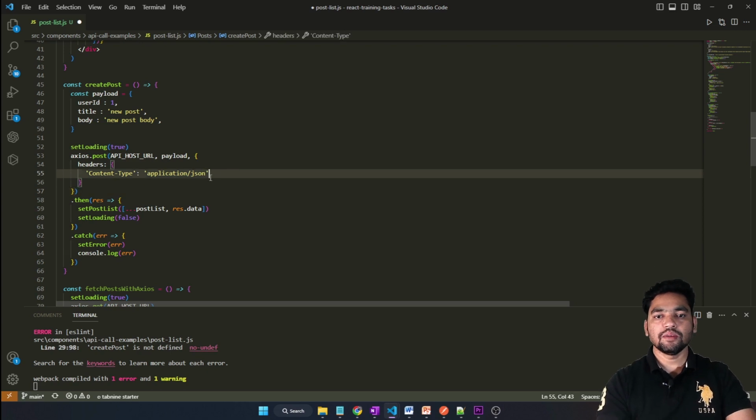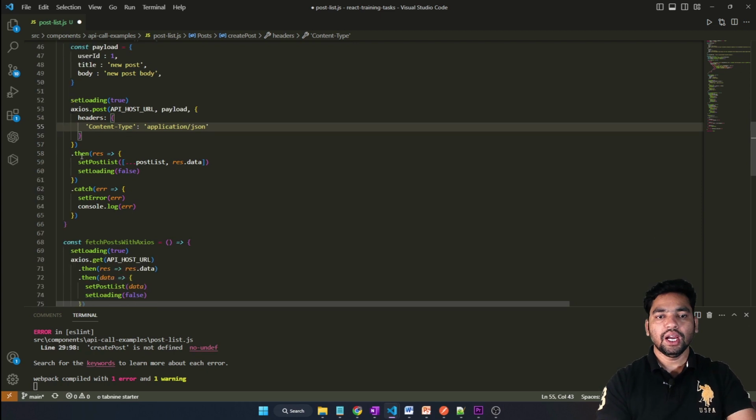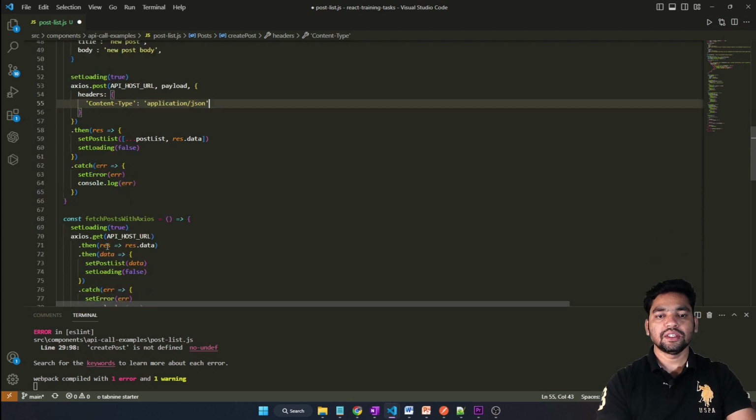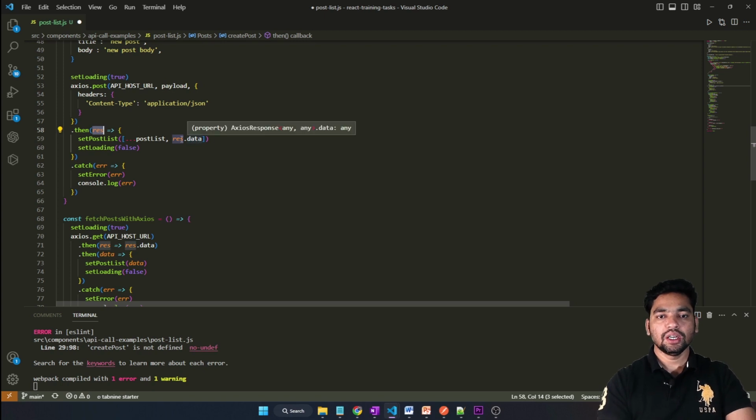If you want to send files or other things, for a file you have to use octet stream. So there are different headers that we have to specify. Like the existing example, it will also return a callback, the then block, which is a success callback basically. Here I got the response. In response.data, I will get the recently created object, and I am adding that into my previous post list.